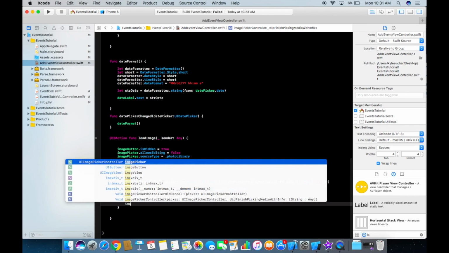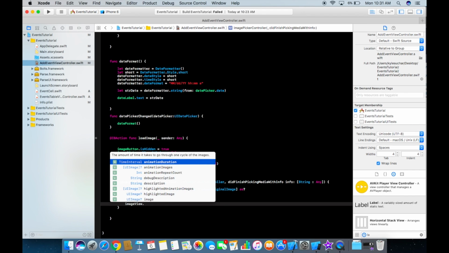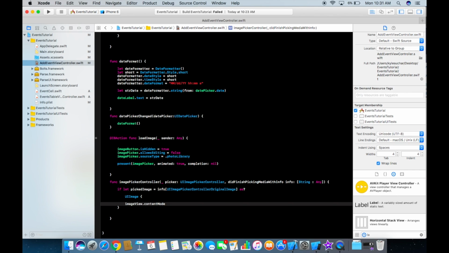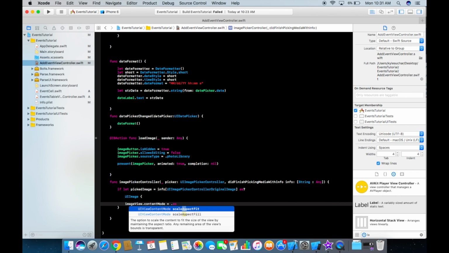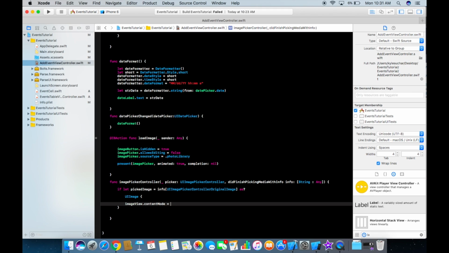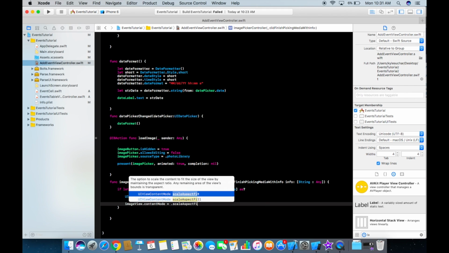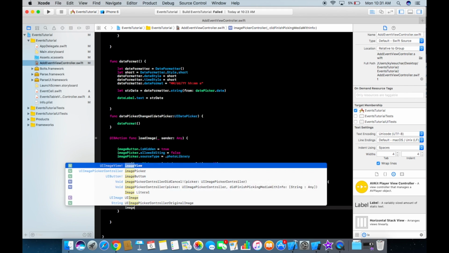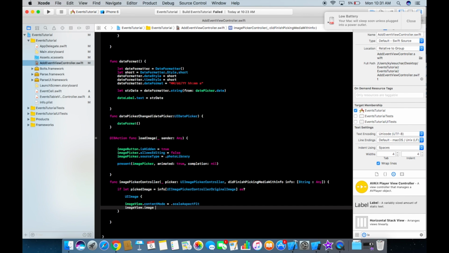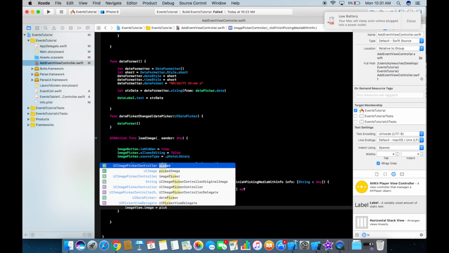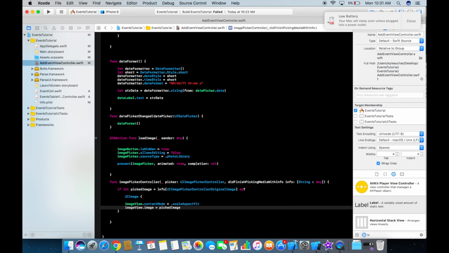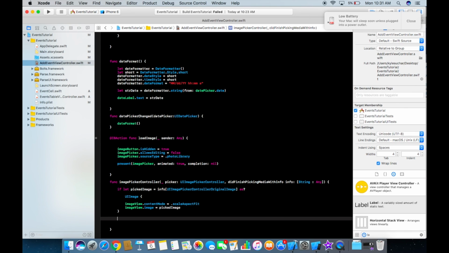and then we're going to say imageView.contentMode is equal to .scaleAspectFit, and then imageView.image is equal to pickedImage, and then outside of this bracket we're just going to call dismiss, animated is true and completion is nil.